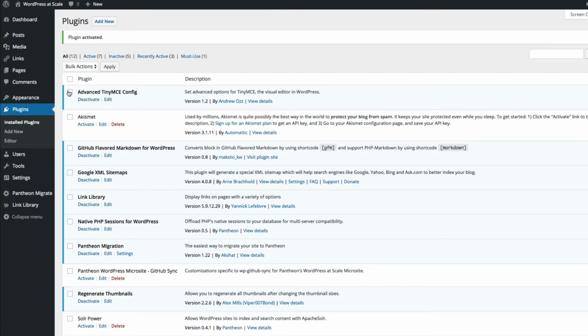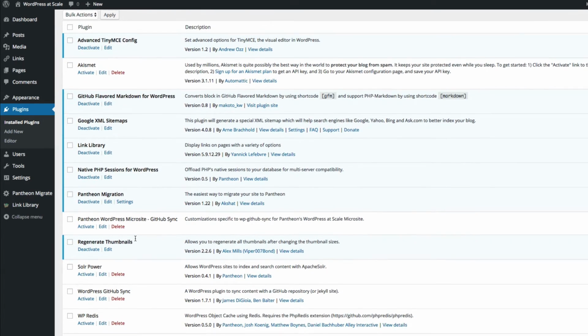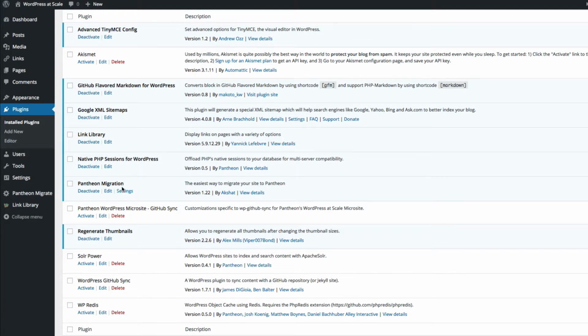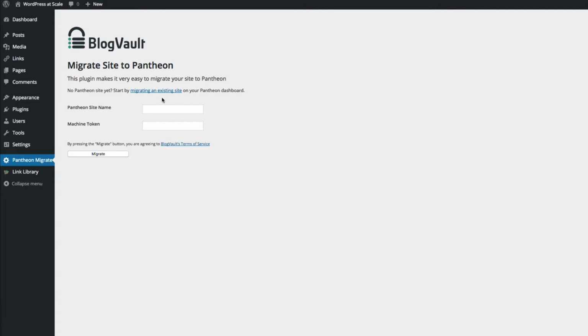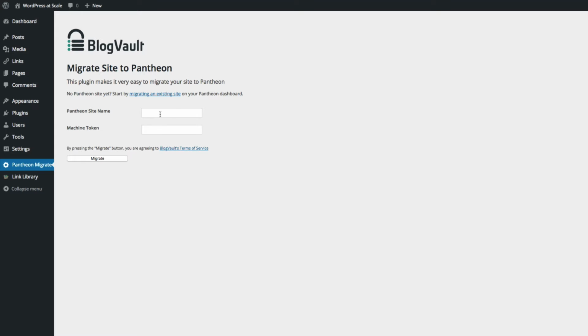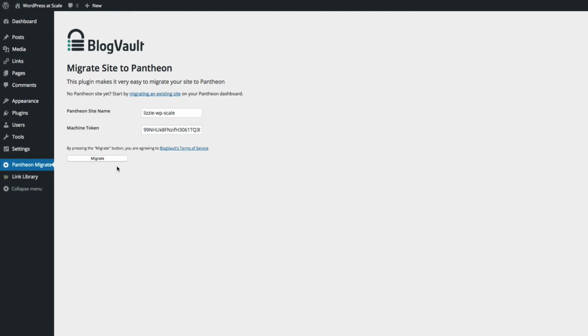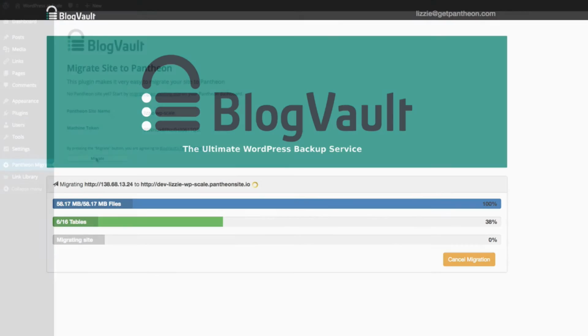Now, from either the Settings link next to this plugin or the Pantheon Migrations tab, you'll be sent to the page where you enter your Pantheon site name and machine token credentials. From your Pantheon account, copy and paste your Pantheon site name and your machine token into the corresponding fields in the Migrations plugin settings page. Click Migrate, and your site is now officially migrating to Pantheon.